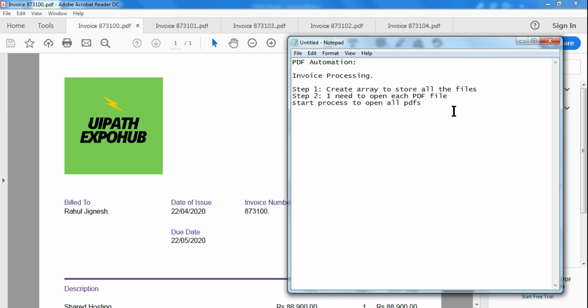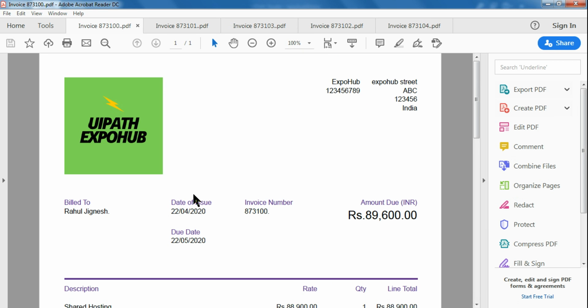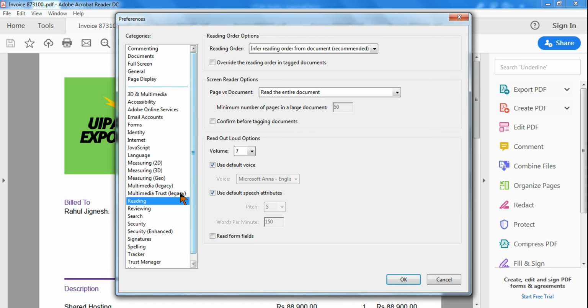Okay guys, so I told you before you start to automate PDF files, you have to do some Adobe settings, right? So step 3 is that. So you have to enable PDF settings. First thing is you click on edit, click on preferences and go to reading, and here ensure this is selected as recommended. Okay, infer reading order is recommended, so this one you should select, and then override reading order in tagged documents should be unchecked.